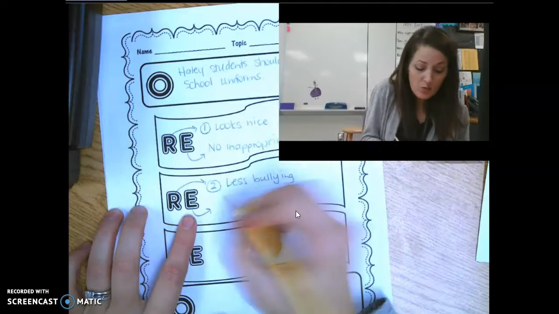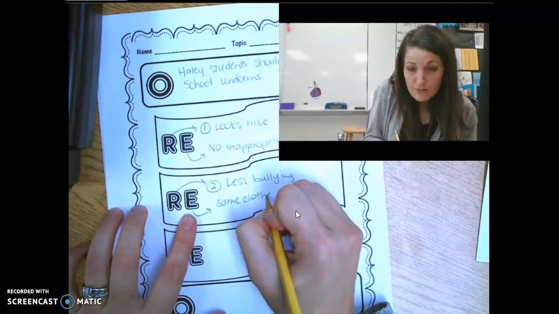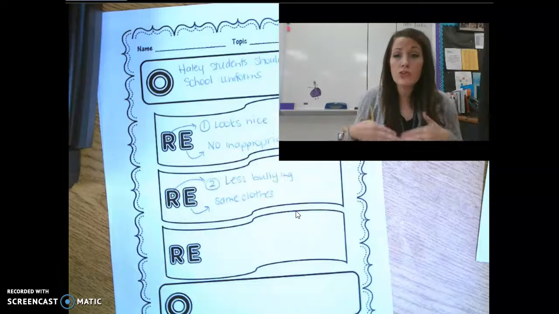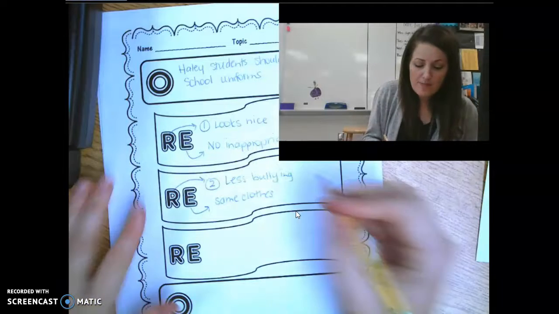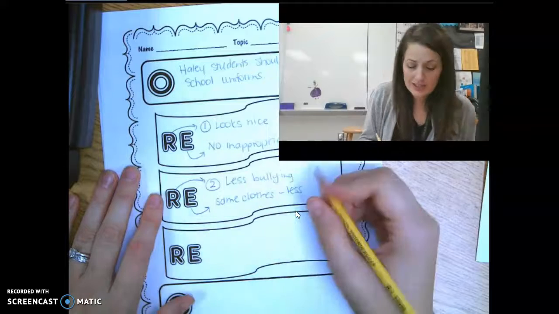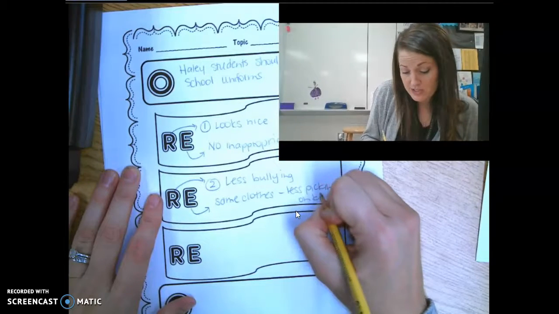Well, everybody's going to be wearing the same clothes, because uniforms would mean like everybody wears khakis and a collared shirt. If everybody's wearing the same clothes, they're not going to pick on each other about, well, you don't have the name brand clothes on. Less picking on kids. All right, so that might matter to him.